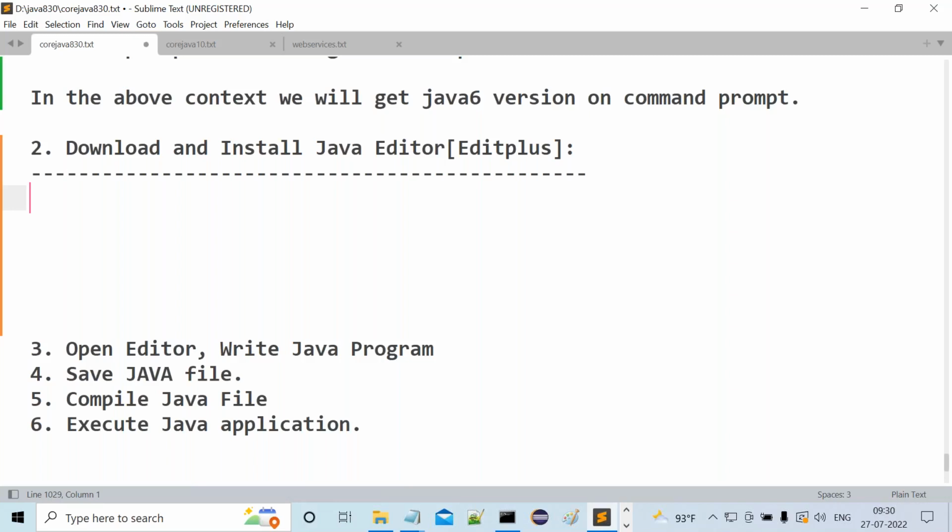Now what is the definition of an editor, guys? Observe carefully. What exactly is an editor? What is the meaning of editor? I'll give one simple definition. Try to understand it clearly. An editor is a software or a tool. It will provide a very good environment to write programs and to save those programs into our computer. That's it.